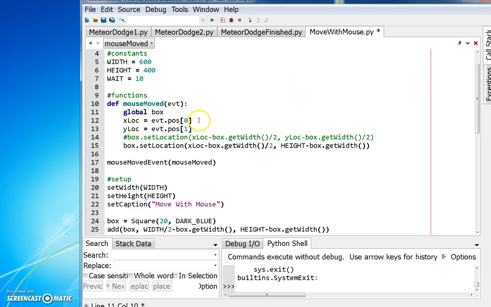Now declare a couple of extra variables here. Xloc reaches into that event record and gets the X location. That says how we do it. So xloc is evt.pos sub 0. That's where the X location is stored inside the event record evt. Similarly, the new Y location of the mouse is stored in evt.pos sub 1. So these two lines record the X location the mouse has been moved to and the Y location the mouse has been moved to.